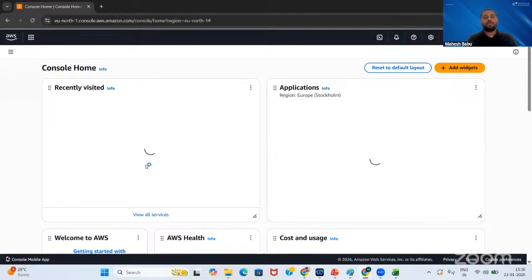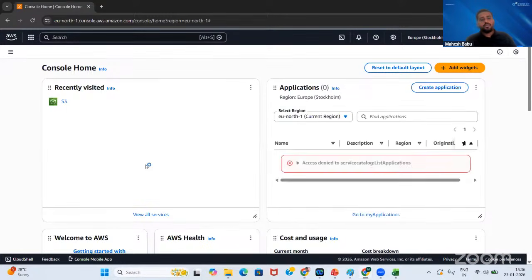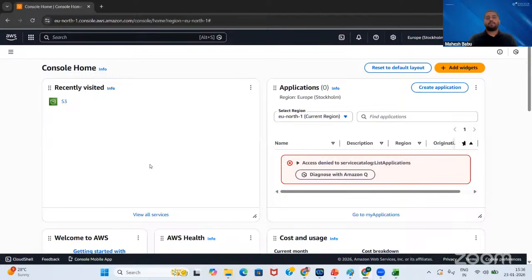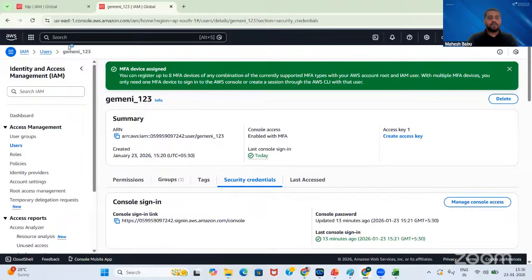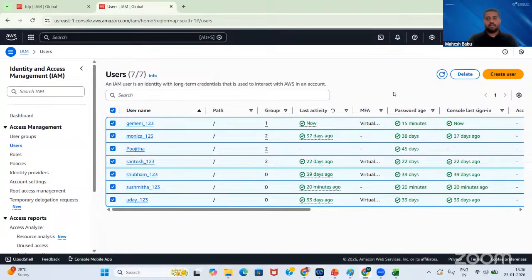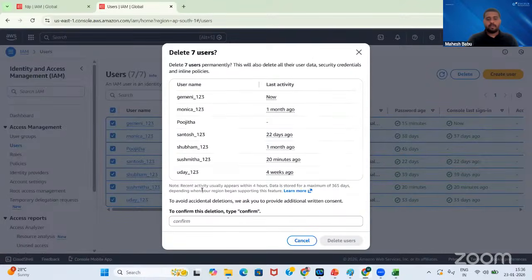So this is the process of creating the IAM user, adding permissions to the IAM user, and how we can manage them. Just minimize it. Okay, participants, this is all about IAM users. Deletion is also very easy here. You can delete the resources, select all the users and delete. There is no other requirement. Simply confirm.